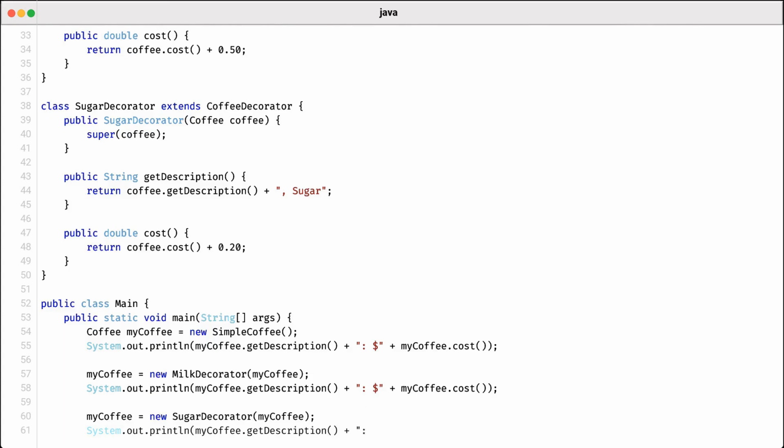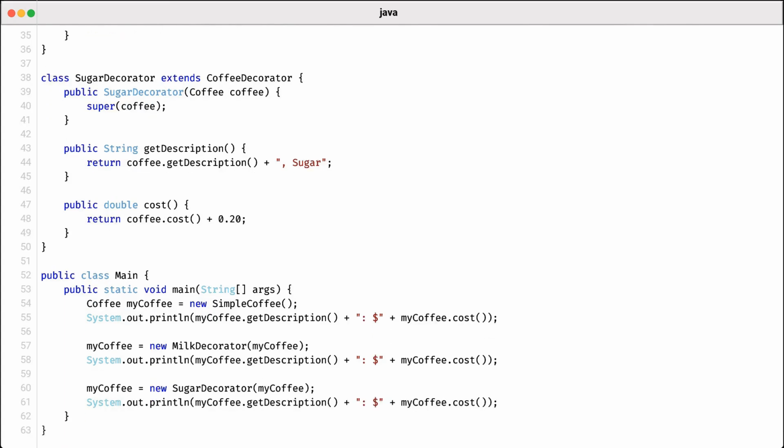Initially, a simple coffee is instantiated and described. Then we apply the milk decorator and sugar decorator, showing how we can seamlessly enrich our coffee object with additional features while preserving the original object's functionality. This showcases the power and flexibility of the decorator pattern in action.